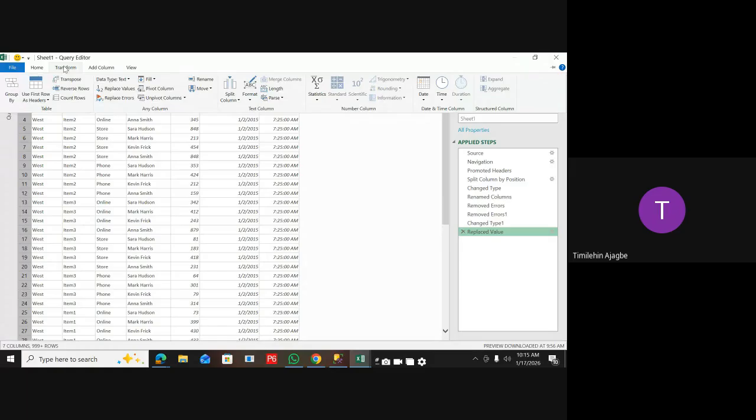I'll go to Transform. Under this Transform, the same way we have Replace Values in our Home, we also have Replace Values in our Transform too. And we have Replace Errors. We also have Fill. In case you have an empty cell in your data, you can fill up or fill down. But remember, if you are using fill up, it actually affects the originality of your data set.